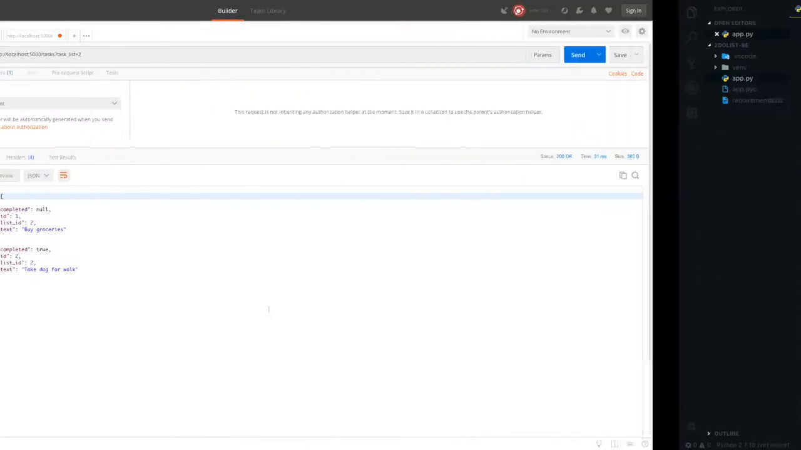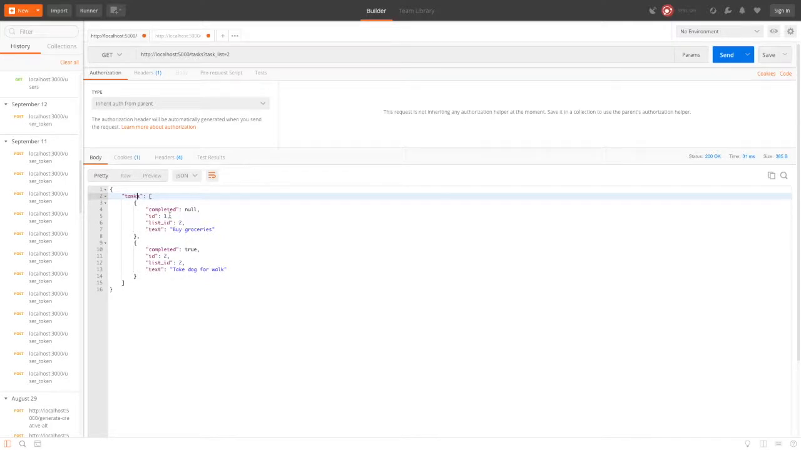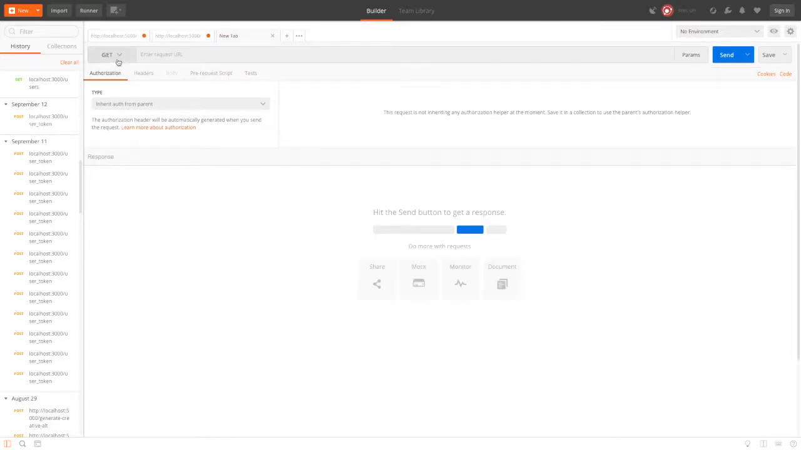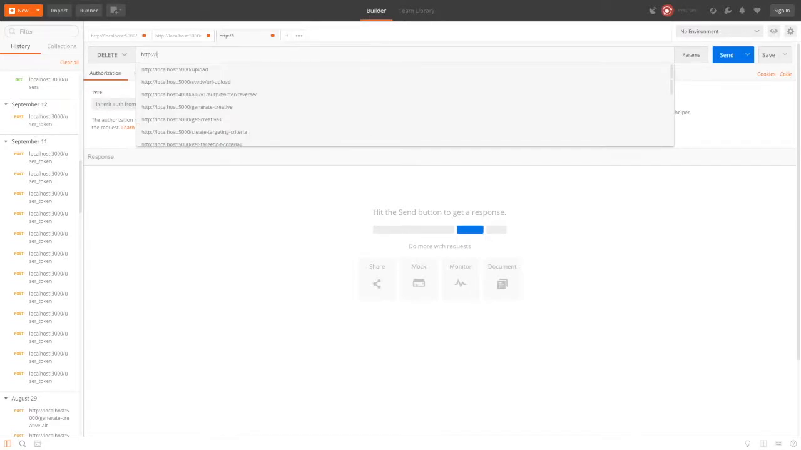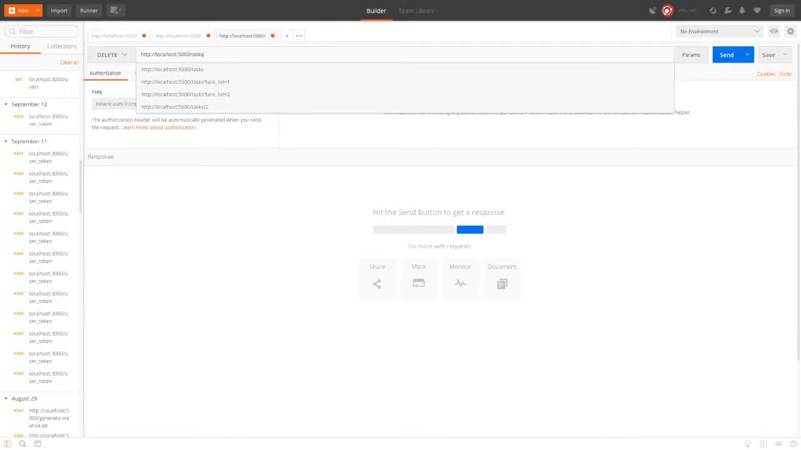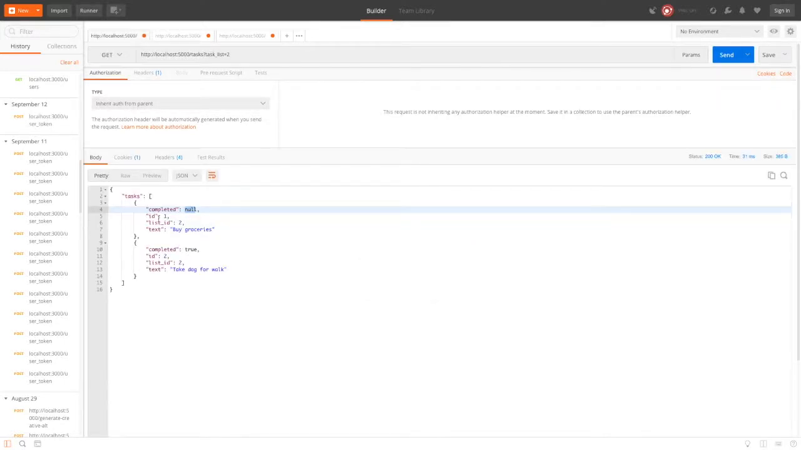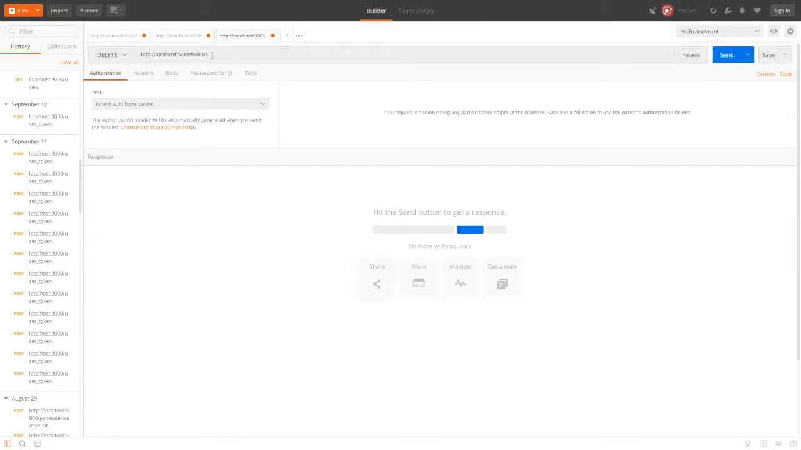Now let's try doing this. Right now we have two tasks, one with ID 1 and one with ID 2. The first task does not have the completed property, so we want to delete this right now. To do that, we will create a new delete request to http://localhost:5000/tasks and we'll pass in the ID, which is 1. We want to delete this task. Now we will hit the send request.